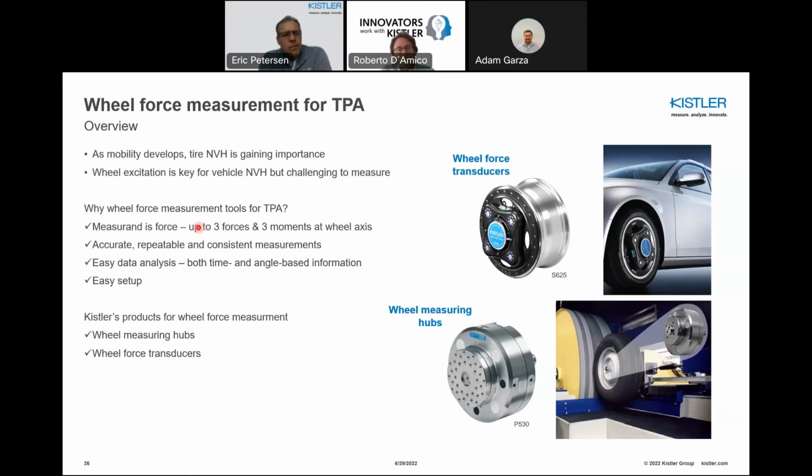Wheel force measurement tools allow you to get up to 3 forces and also moments at the wheel axis. So it's interesting information. Because of the way they're structured, they are rather accurate, repeatable, and also consistent in terms of measurements. So you can actually perform similar measurements again and again, and results are pretty consistent with each other. So you don't have to worry about that.